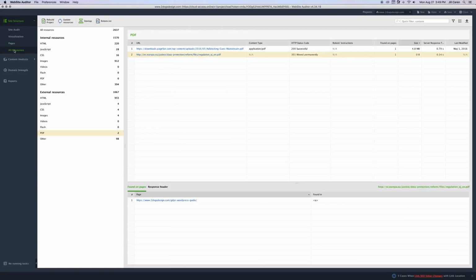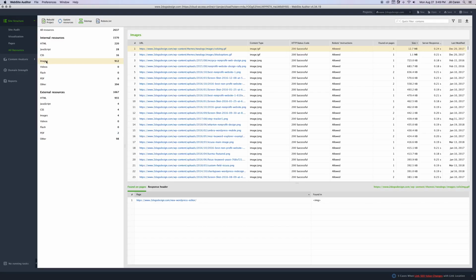All resources show you everything on your website, your internal resources, your external resources, things you're linking to, things that are internally linking, everything from your JavaScript files to your Flash files to your PDF downloads, they're all in here. So you can really take a look at everything. One of the areas I use this for the most is the images. This is giving me every image on my website. I can sort it by size.